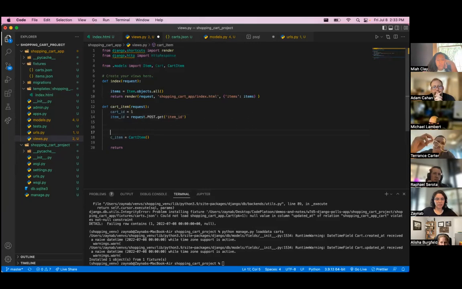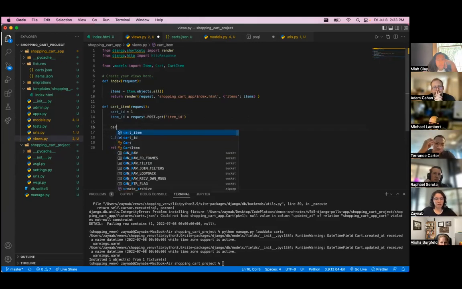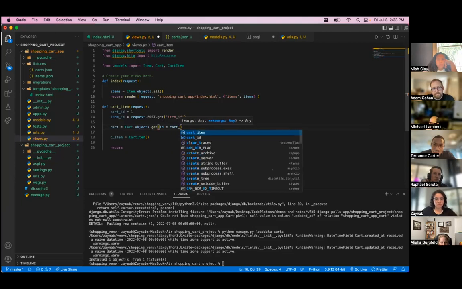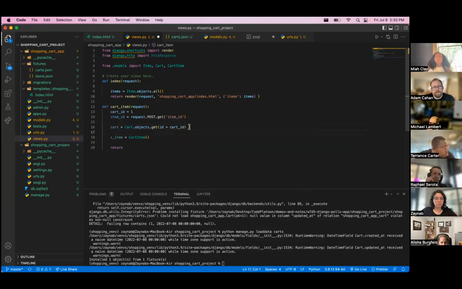It's okay. So we have the IDs. So our actual cart is going to equal Cart.objects. Yes. Yeah, you're totally right. ID equals. Yeah, however you want to do it.